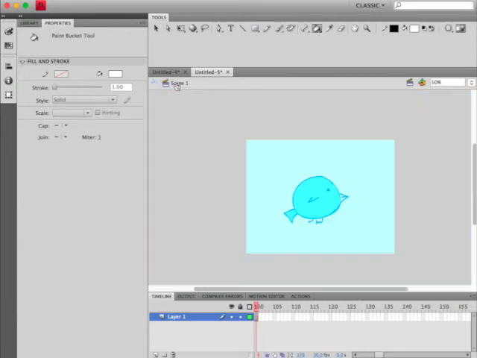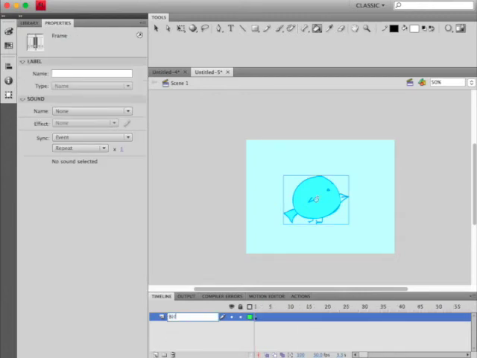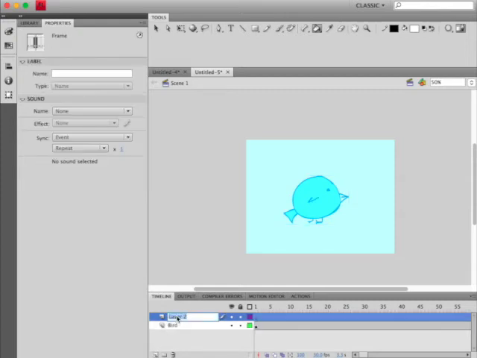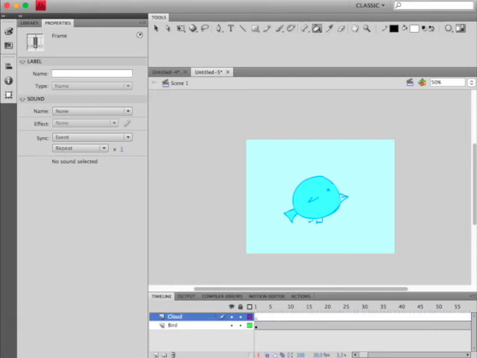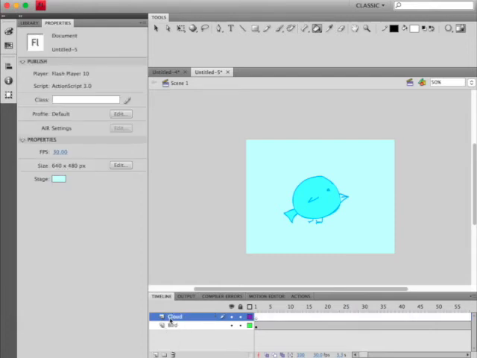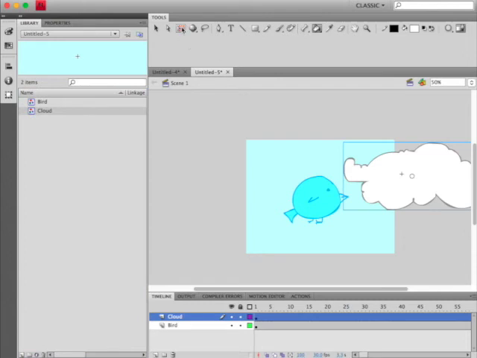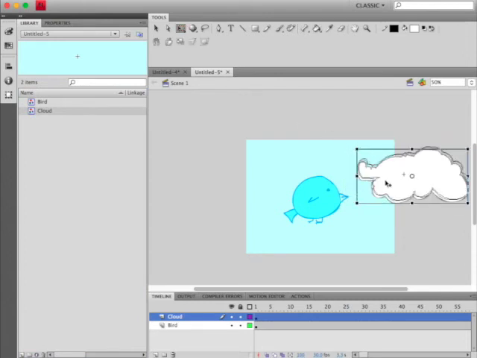All right, so back out to scene 1. Put a layer for the cloud. Oh, better name that bird first. Put a layer for our cloud. Name that. And then pick it up from the library. All right, so go over to the library, get that cloud, drag it onto the stage. Adjust the size a little bit with the transform tool.